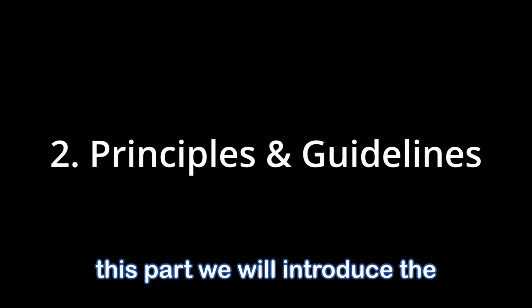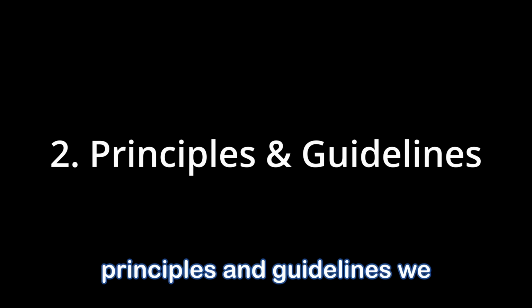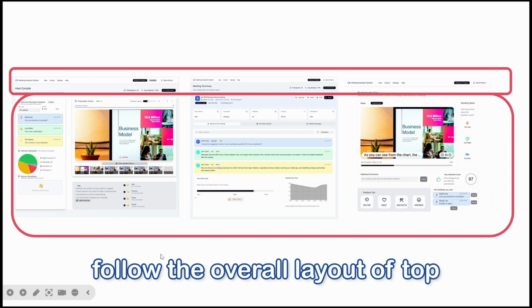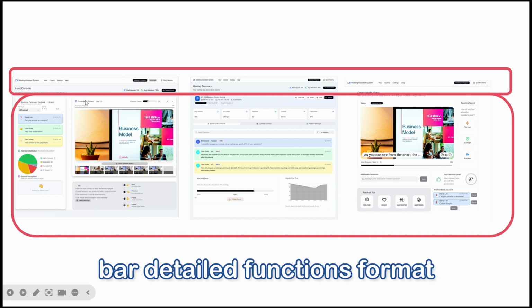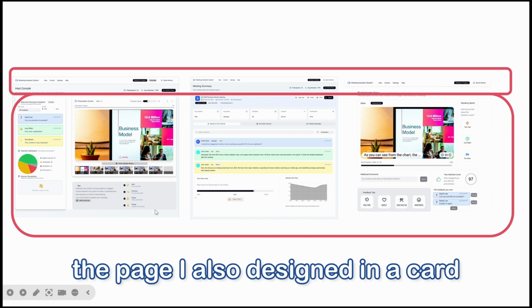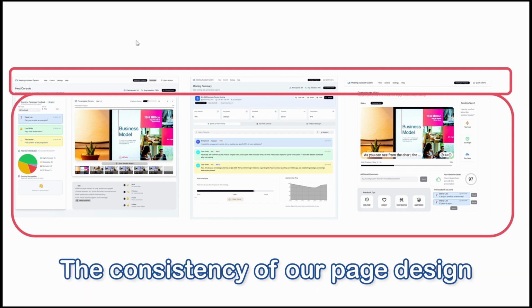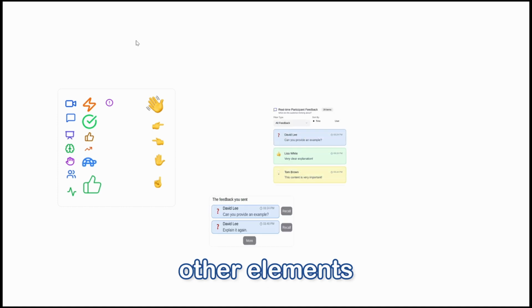In this part, we will introduce the principles and guidelines we applied in our design. All these three screen pages follow the overall layout of top bar and detailed functions format. And the functional modules on the page are also designed in a card format layout. Consistency of our page design is also reflected in the visual design, including icon, color, and other elements.